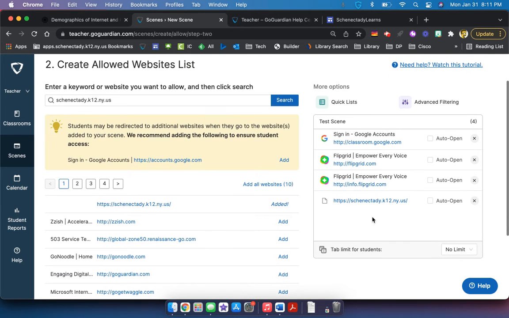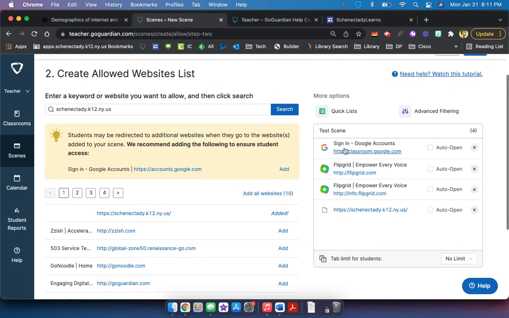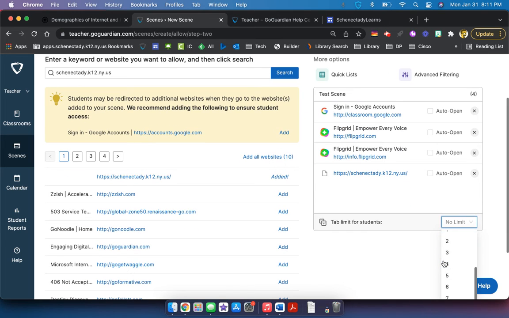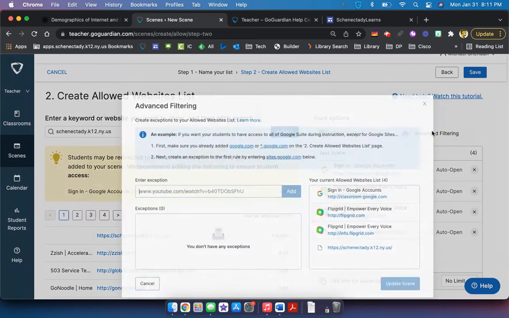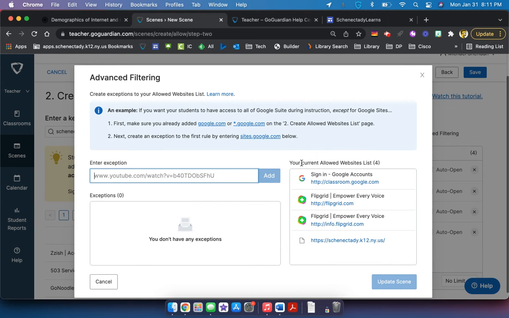You can also see there's a couple other things in here you can look at. You can set a tab limit, so if you only want them to have one or two or three tabs open at once, that's a pretty neat feature. You can come up here to advanced filtering. Advanced filtering is if you're blocking something, you can then add an exception. So if you block all of YouTube, you can then allow a certain video to come through.